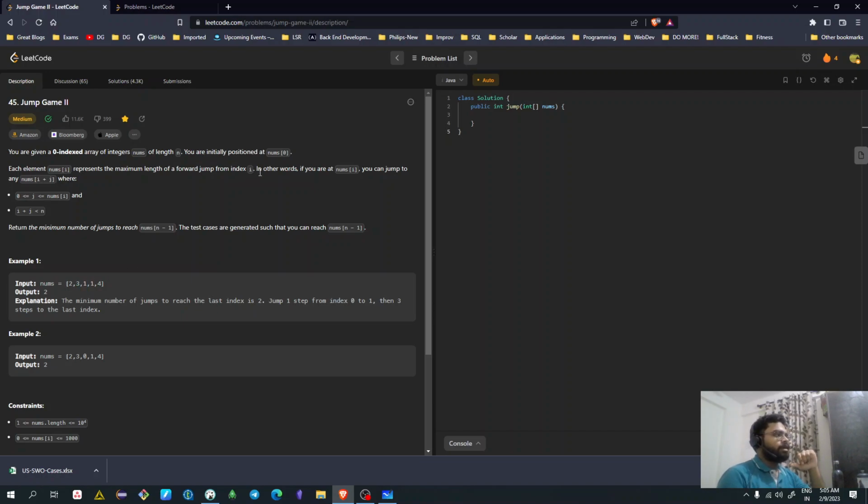In other words, if you are at nums[i], you can jump to any nums[i + j], where j is within the limits and i + j is less than n. Yeah, that's clear.